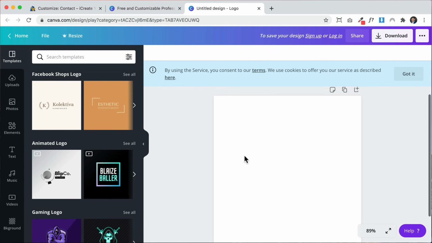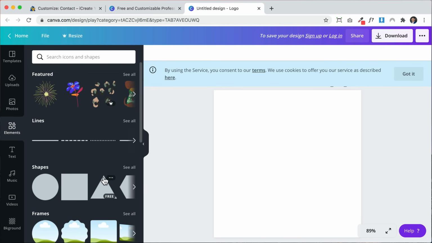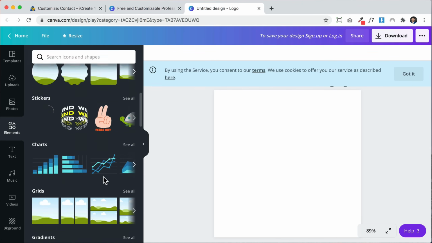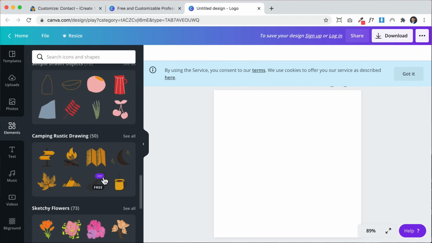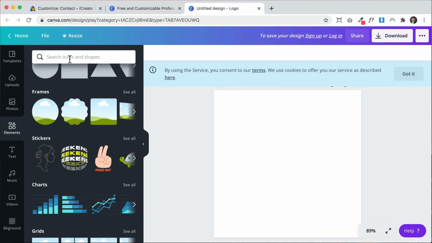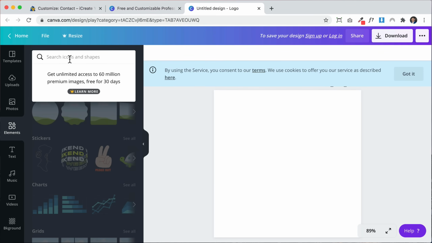So the first thing that I like to do is add an image and some text, and that's going to be my logo. So I go to Elements, where they have a lot of different graphics that you can get. So they have shapes, stickers, gradients, a lot of different little icons for things that are popular, but you can just search for what you're looking for. So for example, I'm going to search for mountains, since my website is about mountains.